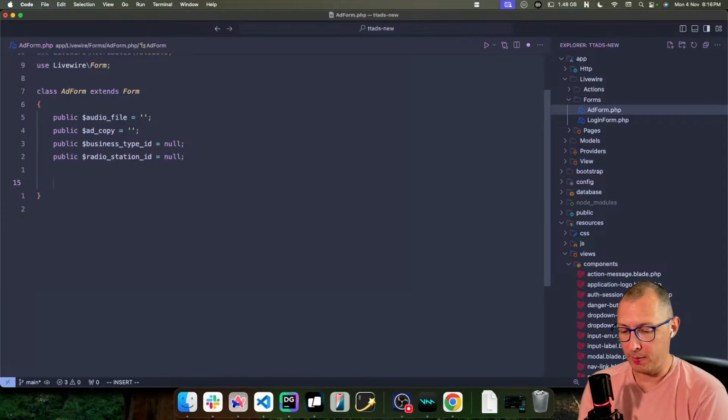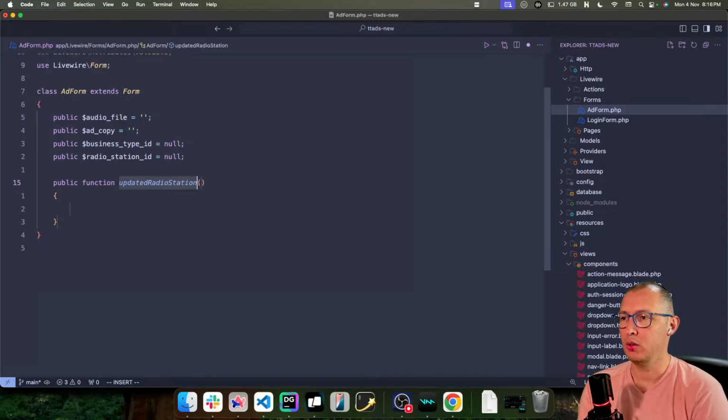Let's try it. Let's add a method here. Let's call it updated radio station ID. And I'm counting on Livewire to do the case changing on its own, like recognizing this is snake case and then change that to, or rather recognize that this is the same as this. We'll see if it actually works.